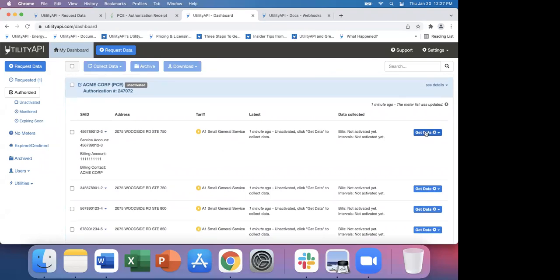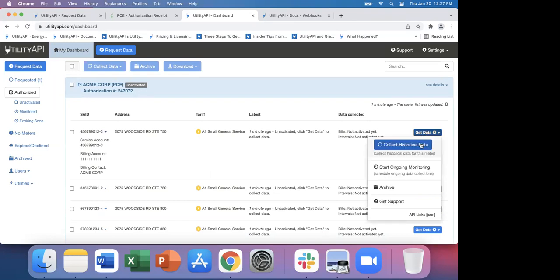To do that, you click on Get Data, and let's say we're just downloading data for 1 meter right now. You click on Get Data, and then you would click on Collect Historical Data if you're looking to get the past 12 to 24 months. And that includes all the data sets that were authorized, the bill PDFs, interval data, billing data, et cetera. So you can start collecting historical data.